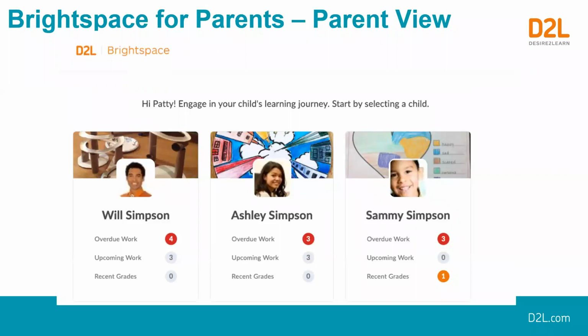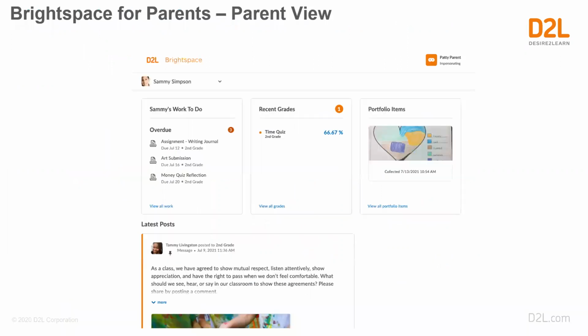So this is what parents and guardians see when they first log into Brightspace for Parents. You'll notice that this is showing all children within the same school board in a single space. So this is a really good high-level way to see overdue work, for example, upcoming work, recent grades. You'll also see that there's a photo at the top of each student, and that's their most recent portfolio item that the teacher has decided to share with parents. So that can be a great way to start conversations at home, especially if that work remains in the classroom. So they're able to see it with that portfolio share.